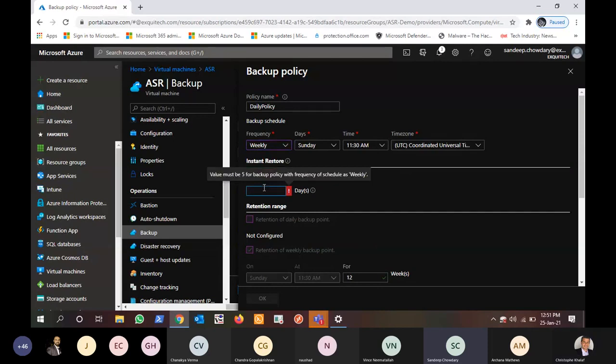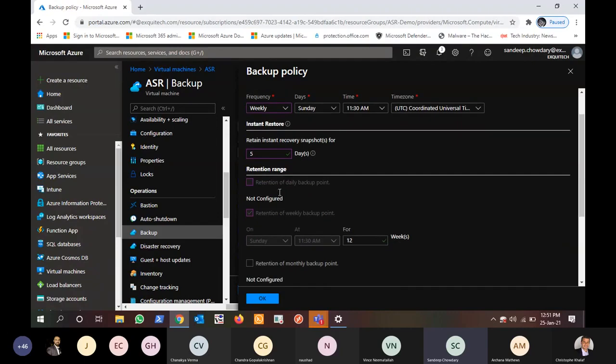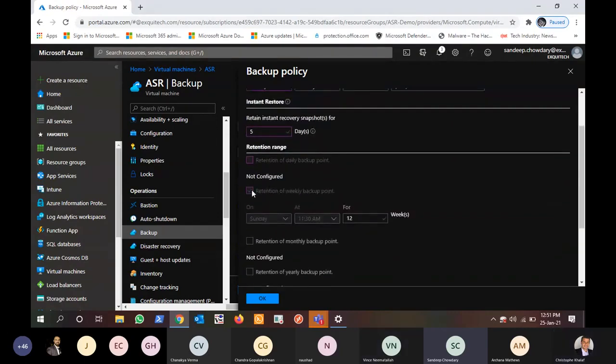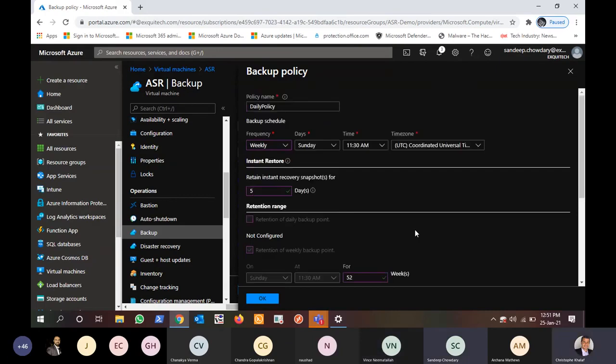And if you want to put any type of initial snapshot recoveries, you can configure it. And the next one is the retention, like how long you want to retain it, like 12 weeks or 52 weeks. According to your requirement, you can modify it.